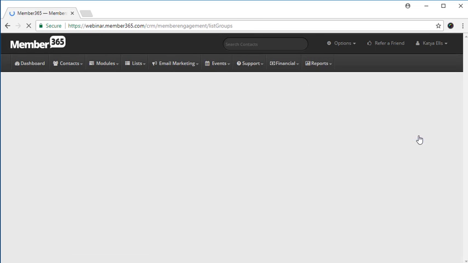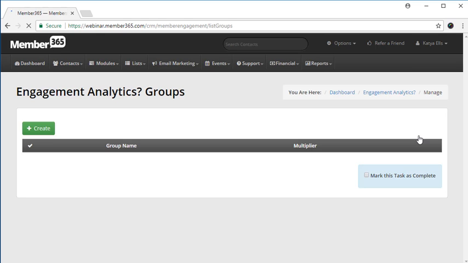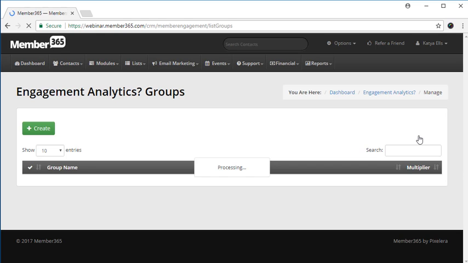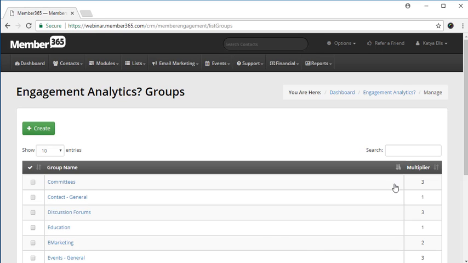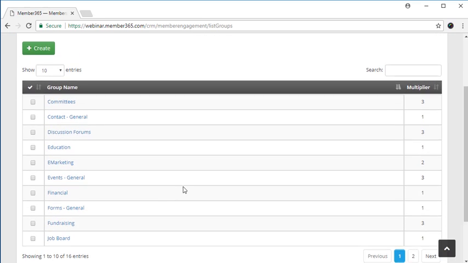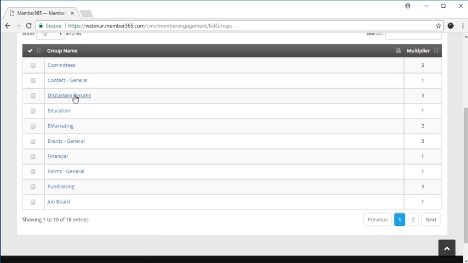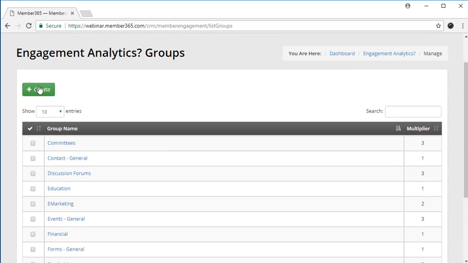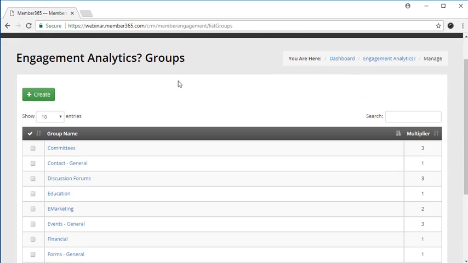Each action that a member can take is going to be broken down into groups. And these groups really represent the different modules and features in Member365. So we have a committee group, discussion forums, an education group, e-marketing, events, any of the modules within Member365 that you may have activated. And you can even add another group if you need to.